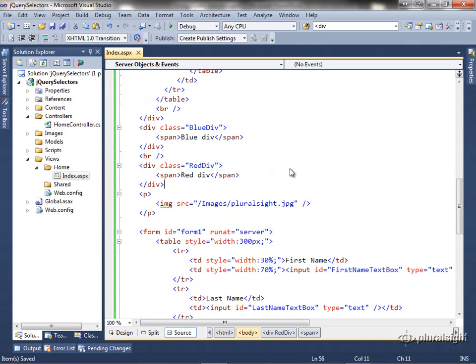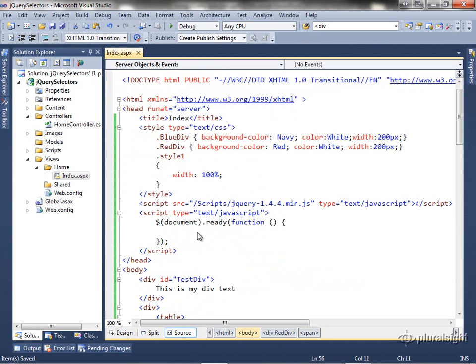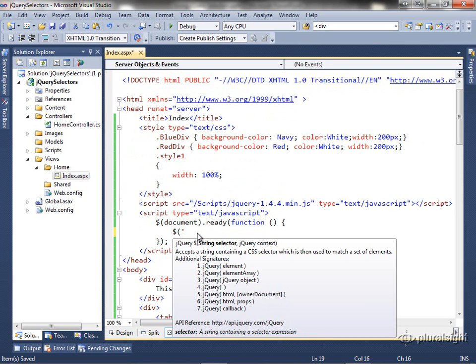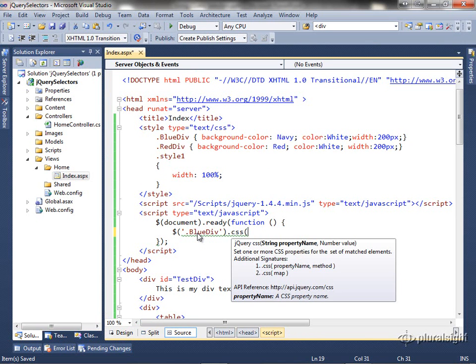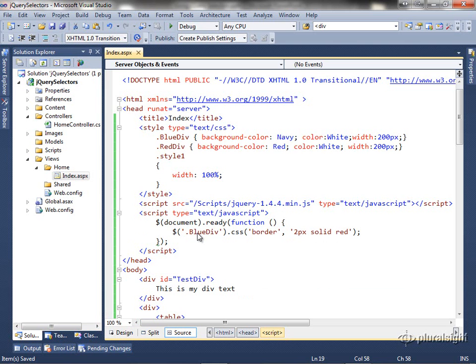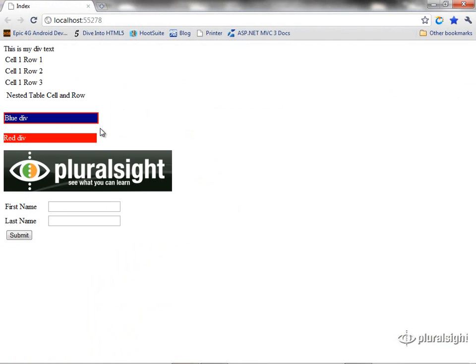So if we wanted to go in and find all the blue divs, then all we'd have to do is apply that class selector syntax. So we just simply come in, put the dot, which represents a class name, say blue div, and then let's say we want to change the CSS style on that div. So this isn't modifying the class, but it is going in and actually adding a style. So let's say we want to change the border to a 2 pixels solid red border around that. So what that'll do is go on in, find that div, and any div that matches that class. And in this case, we're going to go ahead and apply that border, and you can see it works.